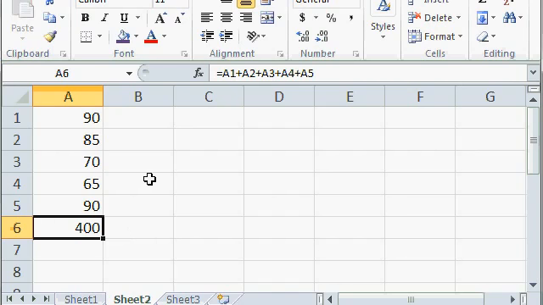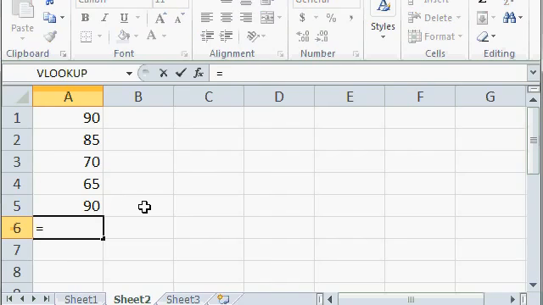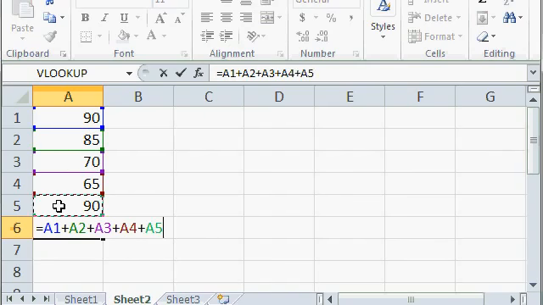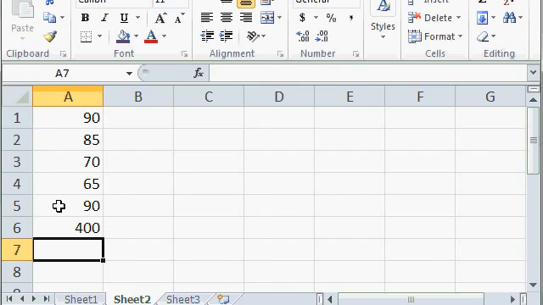Now here's a little shortcut if you don't like all that typing. I'll delete A6 with the delete key, and watch this. You can type in equals and then just click on the cells. Click on A1 and then type in the plus. Click on A2, plus, click, plus, click, plus, click. That's a little faster than typing all that out. You can just click on the cell that you want to include into the formula. I'll press enter and I get the same result.